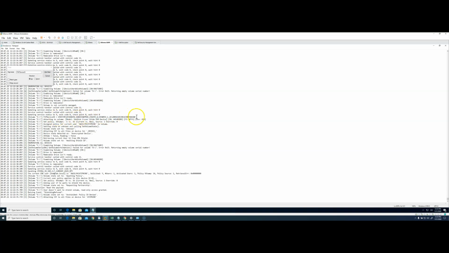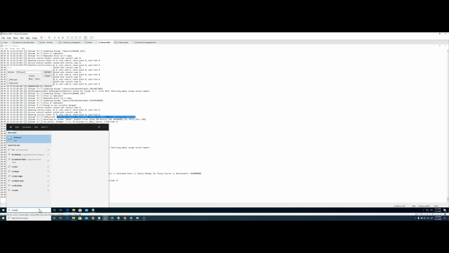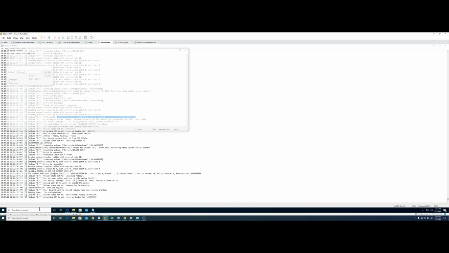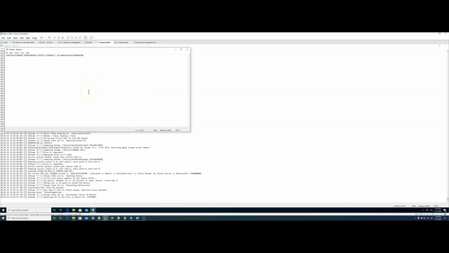USB information. So again, I have my own idiosyncrasies. There's more than one way to do things. But what I like to do here is grab that, open up another Notepad, paste that in, and make sure there's no spaces around it.